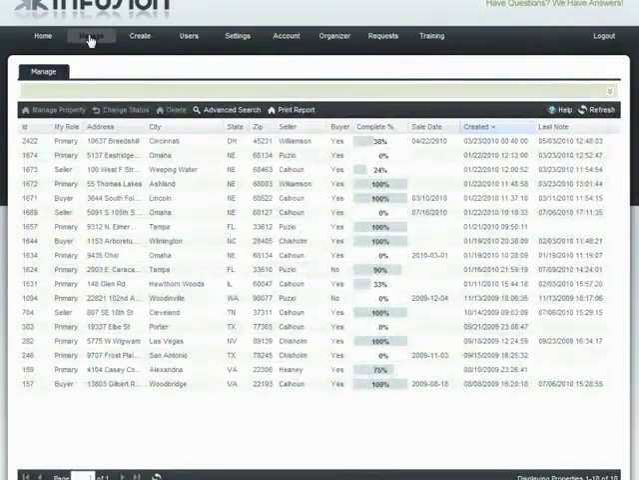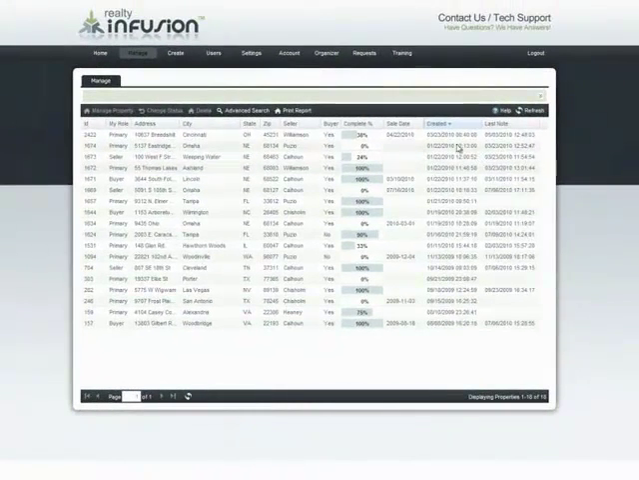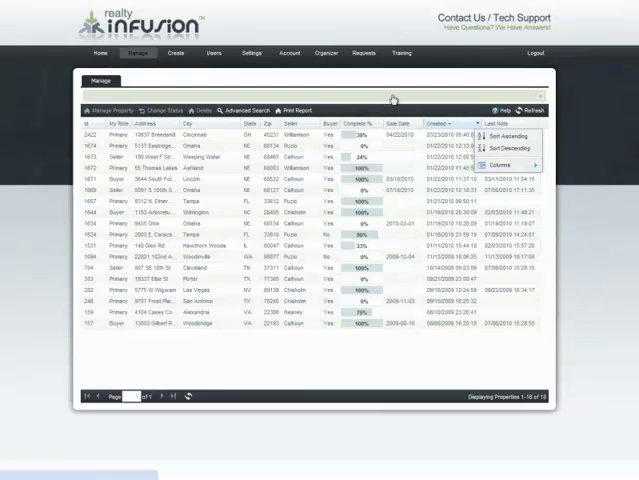When you go over to the Manage tab, this is like your virtual file cabinet. This is where all the deals are stored inside the system. Each one of these columns are sortable. You can sort by any information that you see here on the category, or you can actually create new columns and sort by new functions and features. So it's very customizable, very feature-rich.